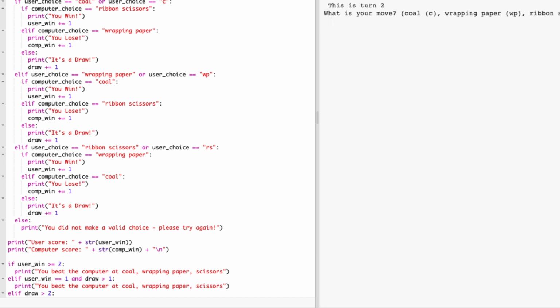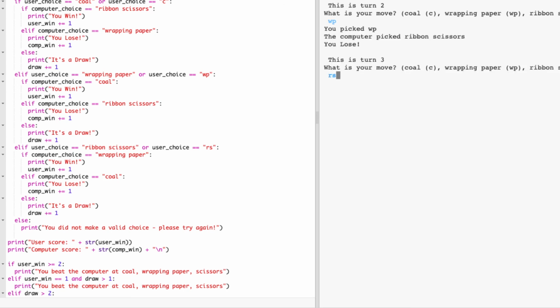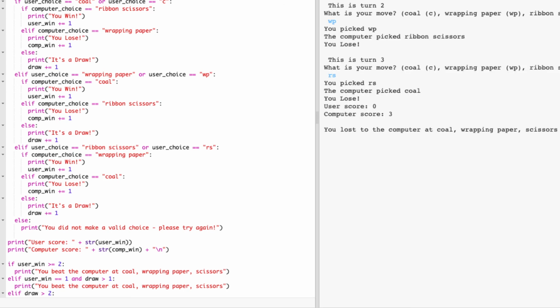So I picked coal, the computer picked wrapping paper, so I lost. I'll pick wrapping paper this time, I lost, and then lastly ribbon scissors. And there it's confirming that I lost. So that's just a couple of ways that you can do this. Firstly I would always create my game, do the bare bones, make sure that is working correctly, and then I would move on to adding little things. And again, you may be able to do this much quicker in much shorter code, that's fine. If you get your code working, that's the main thing.